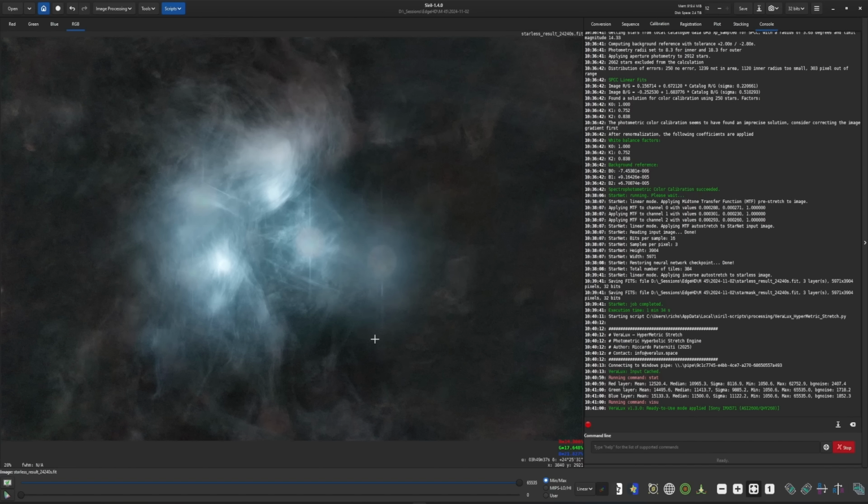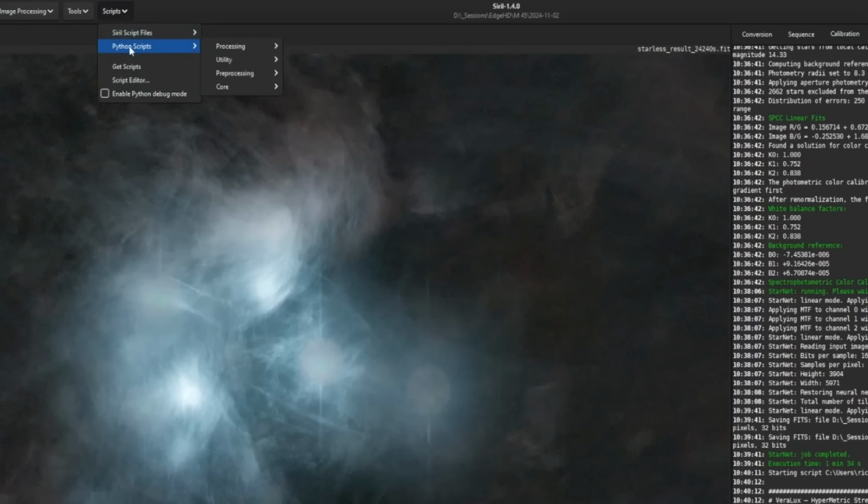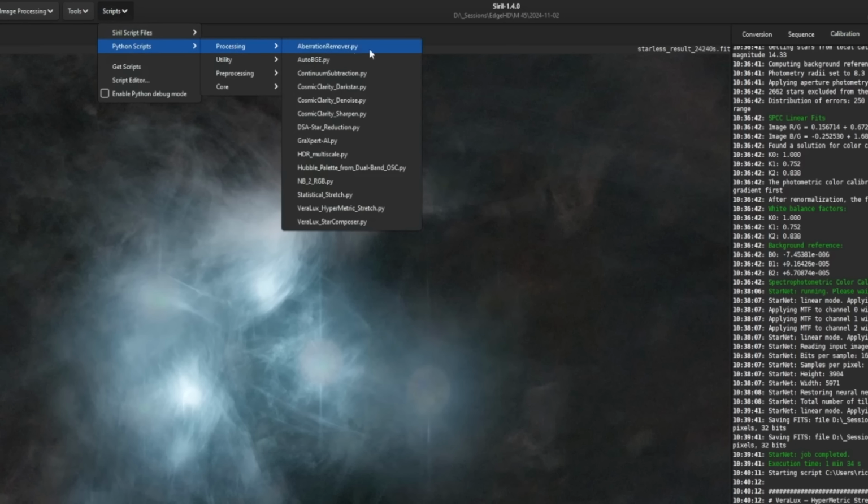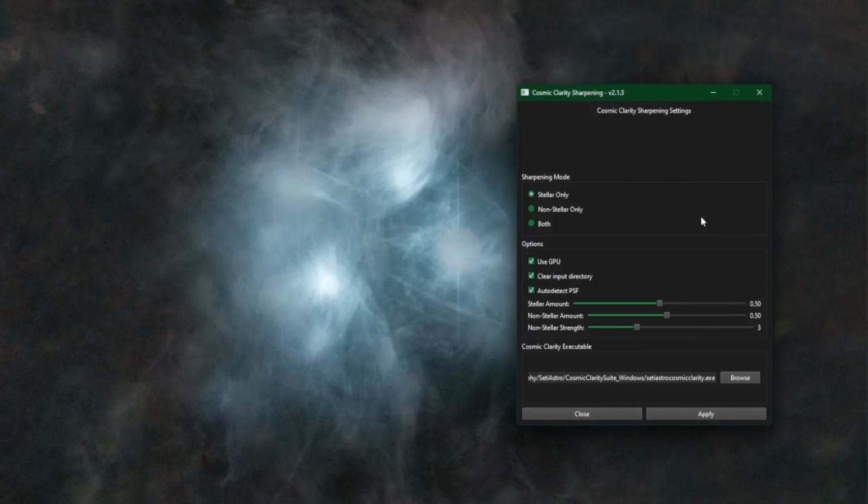At this point, you can do some curves adjustments and whatever else that you like, and that's fine. But what I am going to do is some non-stellar sharpening and denoising on the starless image. So I'm going to come up into scripts, Python scripts, processing, and we're going to start with Cosmic Clarity Sharpen. Since the stars have been removed, we're going to do a non-stellar only. Bump the non-stellar amount up just a little bit, not too much, and then hit apply.